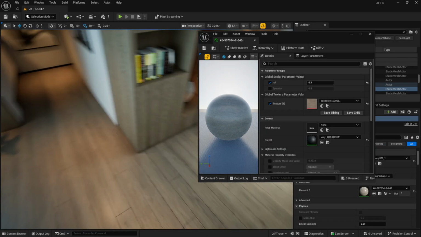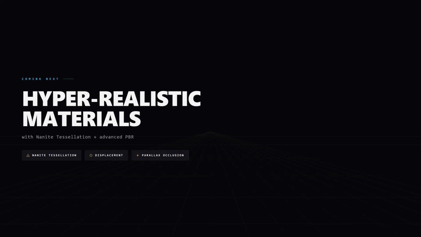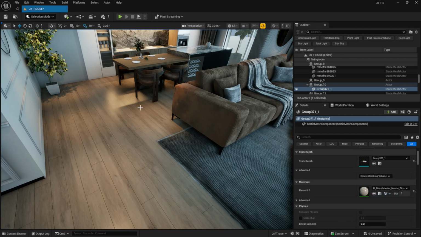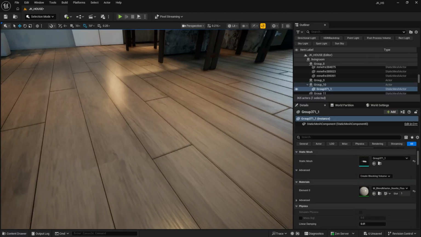Now, this is a basic seamless workflow. If you want to take it to the next level, like Nanite tessellation, displacement, multi-layer material blending, the kind of stuff that makes your floor look photoreal up close, that's a deeper rabbit hole. I'm dropping a full video on it soon.